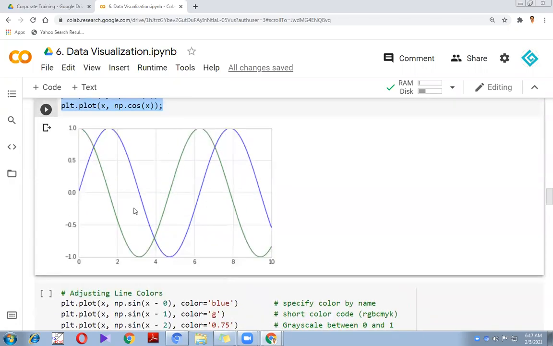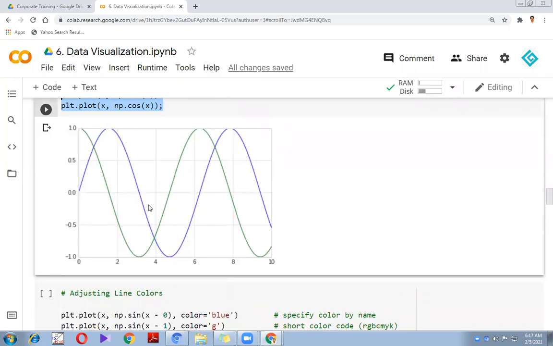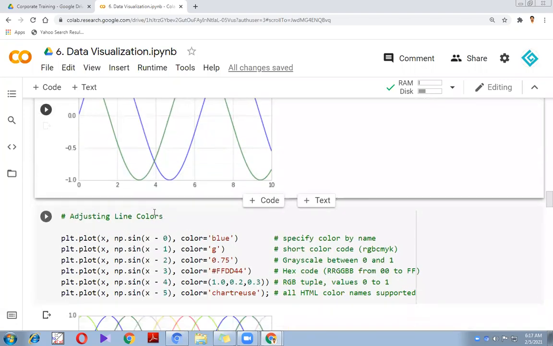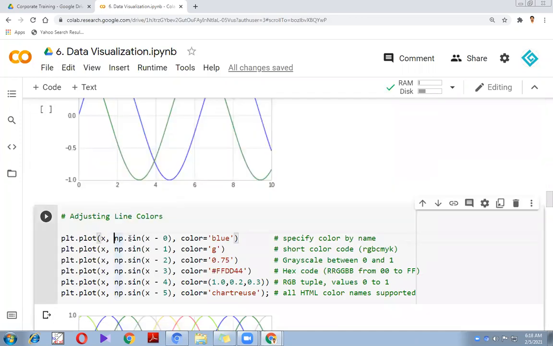Now you can change the line colors. How to do that? Suppose I am going to draw 6 curves. What are the different 6 curves? First of all, I am going to draw sine of x, and then sine of x minus 1, sine of x minus 2, sine of x minus 3, sine of x minus 4, sine of x minus 5. And I want to choose different colors for these plots.